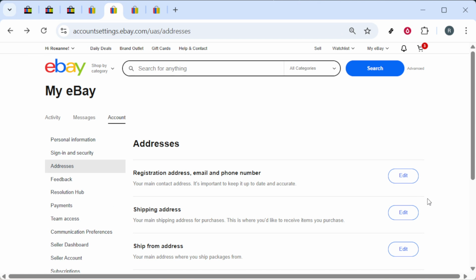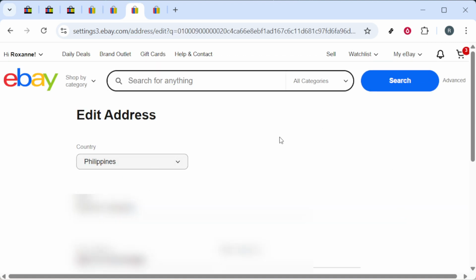On the Addresses page, you want to find the Shipping Address option. Once you've located it, click on the Edit link next to it. This is crucial because it allows you to make changes to your current address settings.